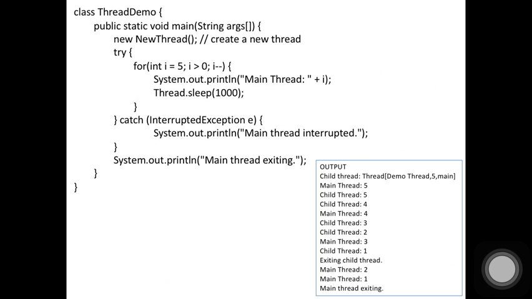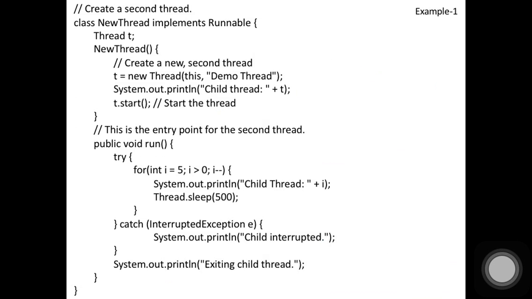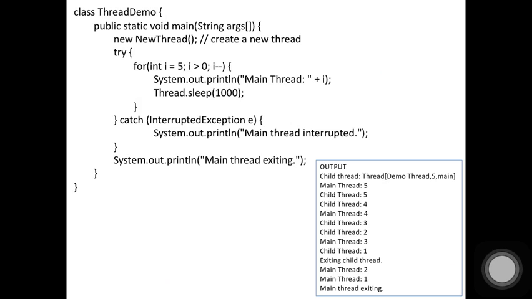And inside the main method, public static void main, create a new thread. Here NewThread is a class which was defined previously. So NewThread is a class name. Don't confuse it: here you are invoking a reference, calling the constructor, and creating an instance of NewThread. And inside a try block you invoke a loop with i equal to 5, iterating 5 times, and you show the main thread here, and the thread suspends for 1000 milliseconds.